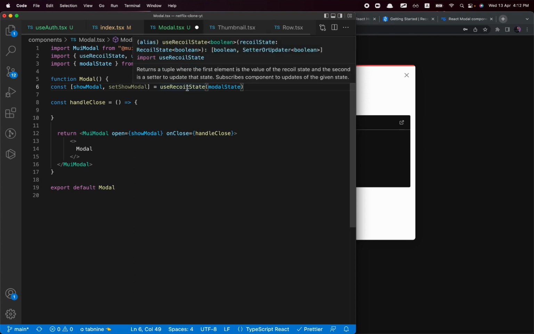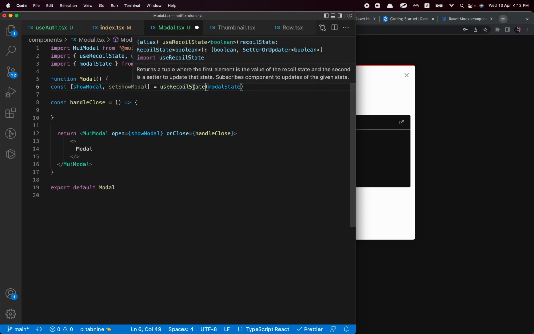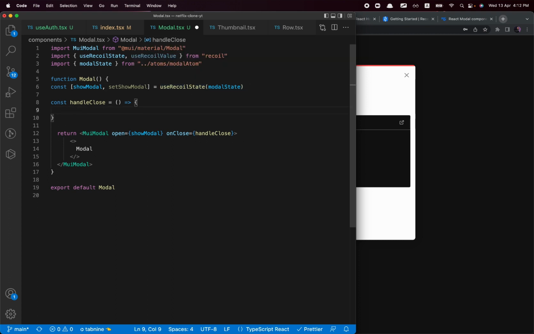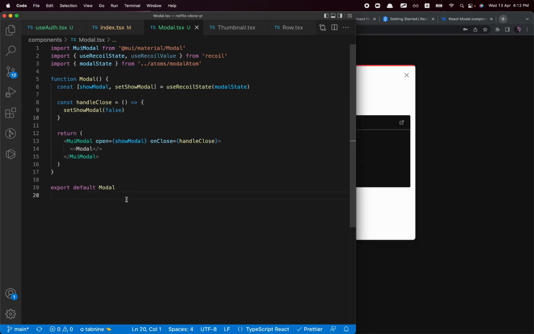The difference between useRecoilState and useRecoilValue is that useRecoilState returns a tuple, whereas useRecoilValue just returns the value itself. So if you want to use just the value, we don't have to use state, and if you want to do both things, we can just use useRecoilState. So now here I'm just going to say setShowModal to false, so the modal actually closes.